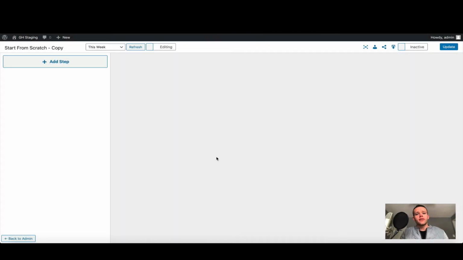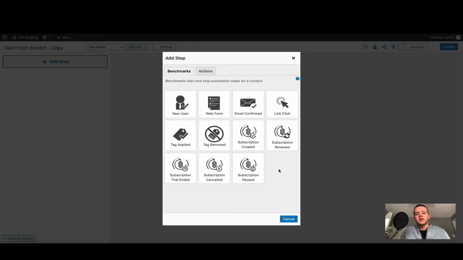Okay, so I've opened the funnel builder of Groundhogg, and remember we've activated the subscriptions extension for WooCommerce, so those benchmarks are now available to us. To see those benchmarks, I'm going to click Add Step, and you'll see a number of benchmarks have become available to us, including subscription created, renewed, trial ended, cancelled, and paused.